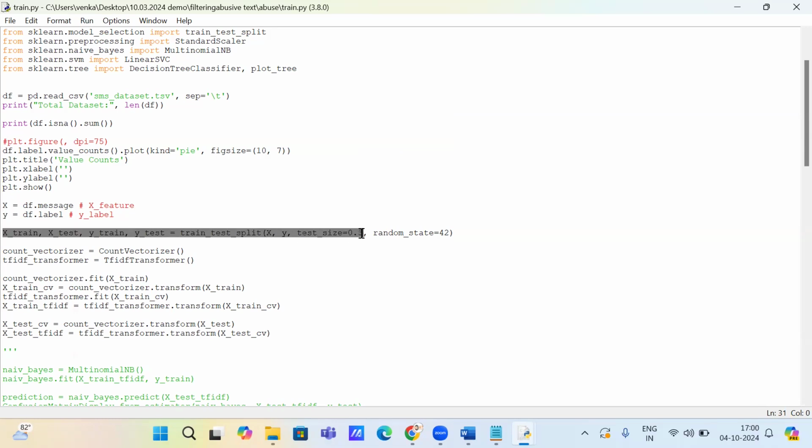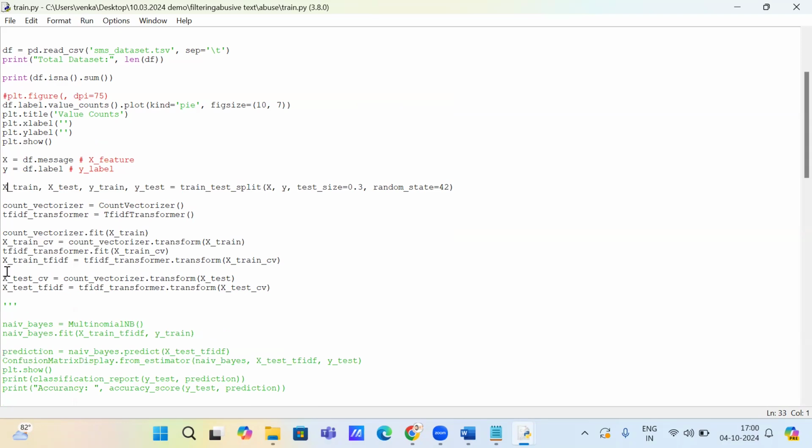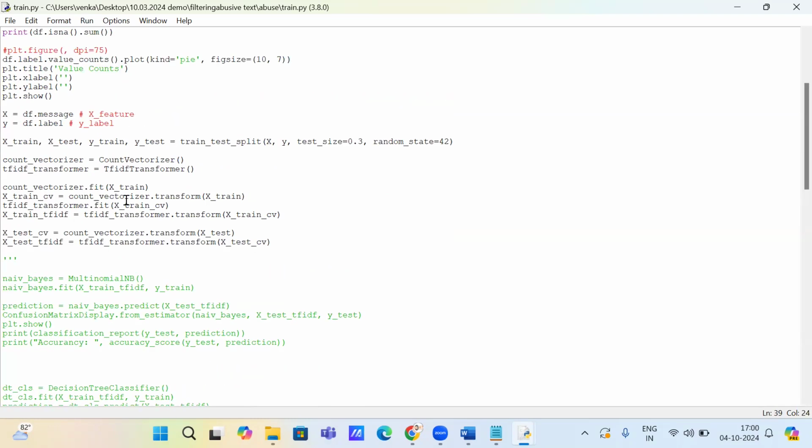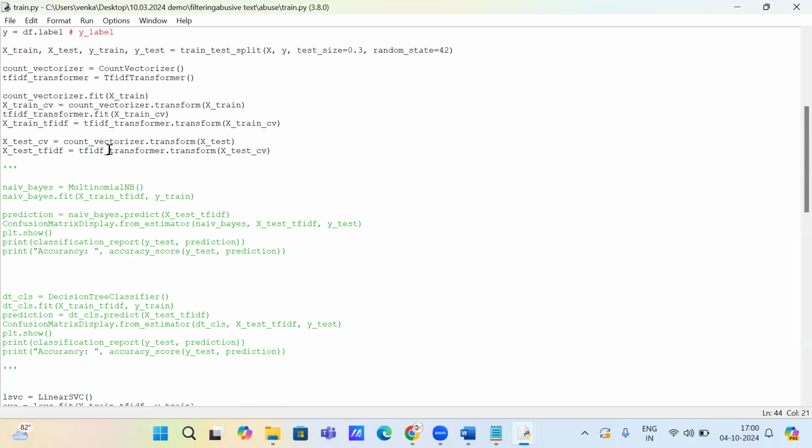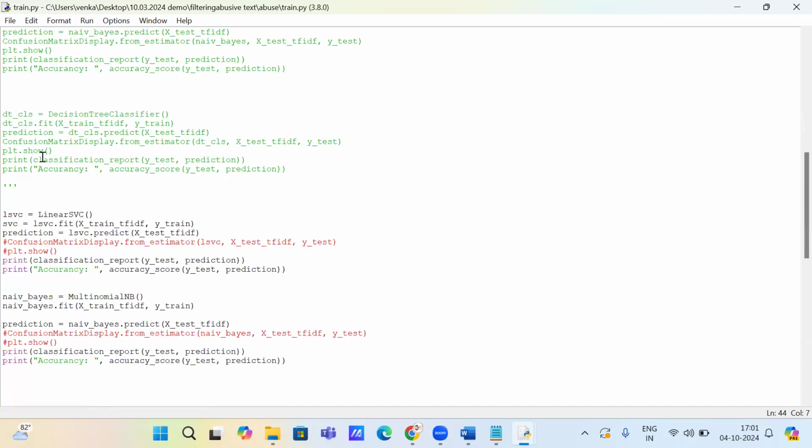Here we are separating our dataset into X train, X test, Y train, and Y test. By using count vectors, there is a function called transform. We are transforming our text data, that is our raw dataset, into count vector features, and it will be saved as X train CV. And then finally, we will fit our CV into the TF-IDF transform, so it will be named X train TF. And here it will count the vectors, how much it contains in X test. That will be served as X test CV.